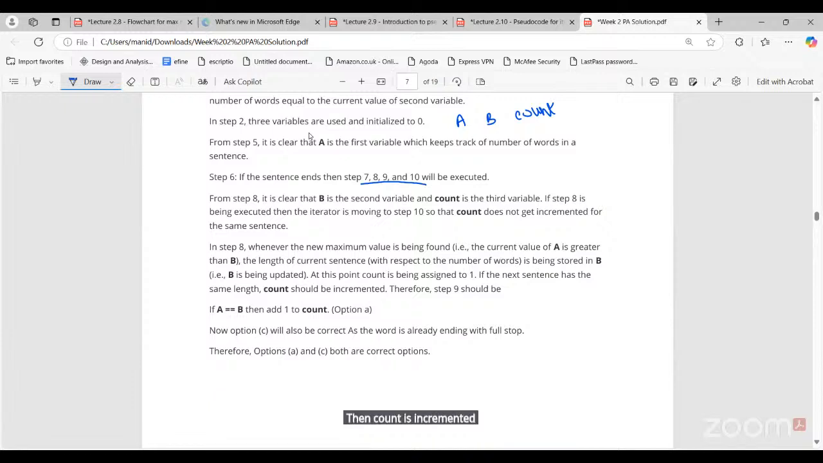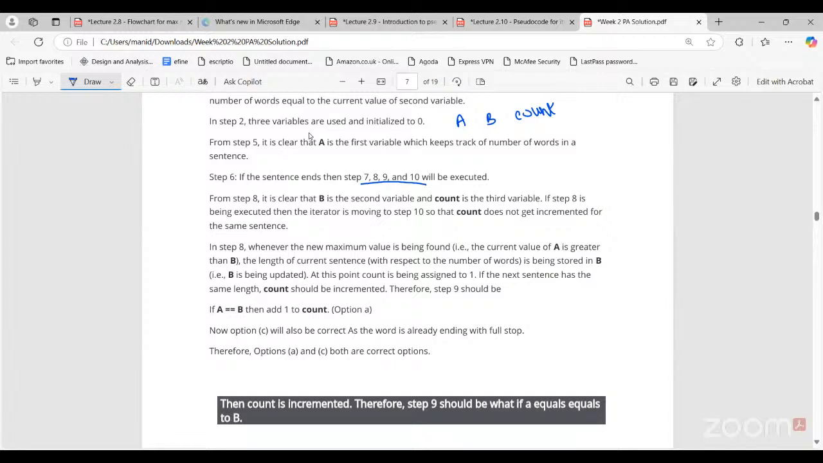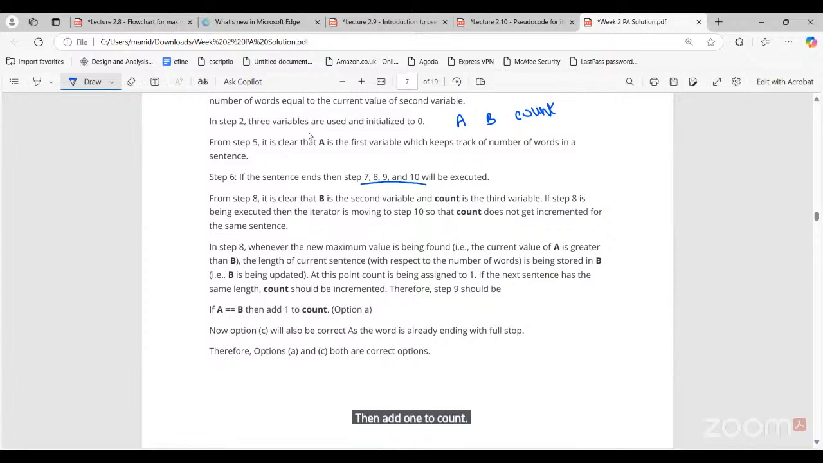Therefore, step 9 should be: if A equals B, then add 1 to count. So first B should store the maximum length of a sentence. That should be stored in B. Now after that, we compare. Please forward compare with this 8 number question. So this will be your step 9.